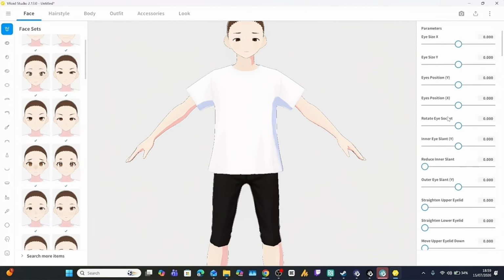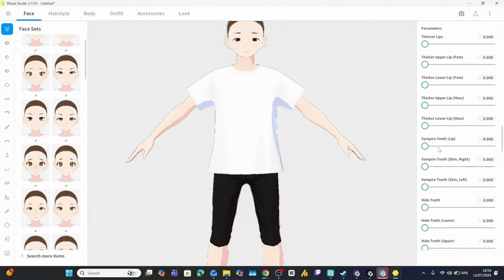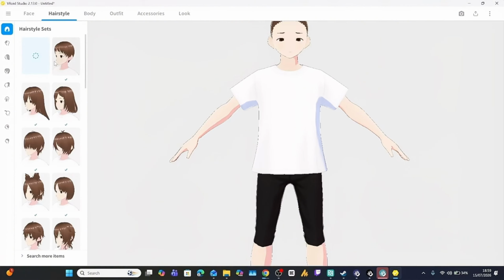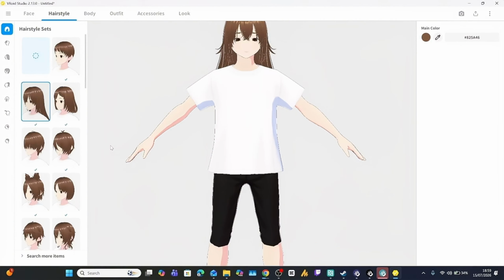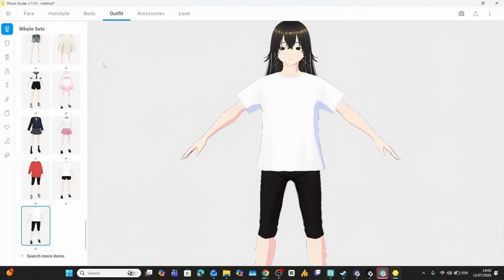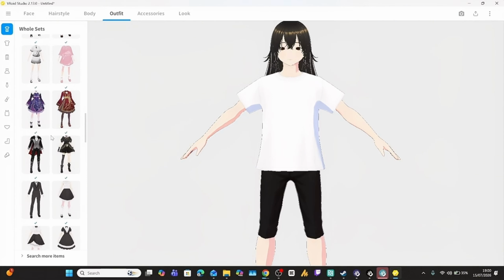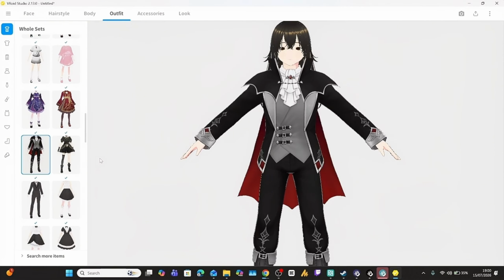If we go back to the face menu, there's some fun little options here, such as, where is it? Vampire teeth. So we could give him some lovely vampire teeth. And then obviously hair options, and that's how you change the color as well. And then you've got some clothing. This is the important part, guys. Clothing is always essential. So, oh, this looks like a bit of a vampire-y looking outfit.